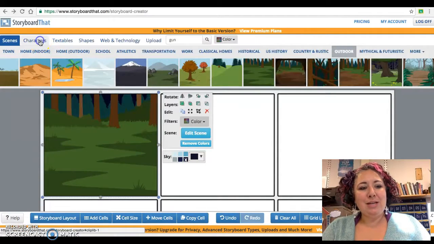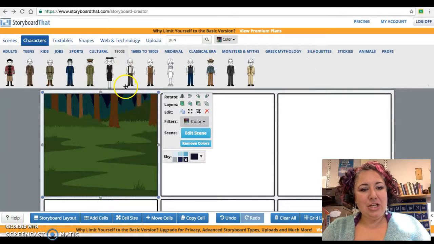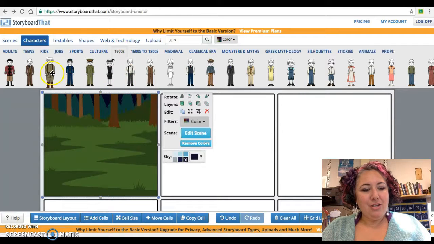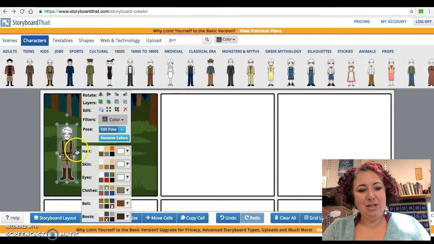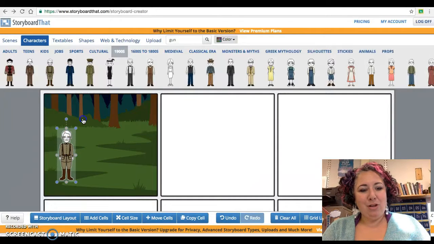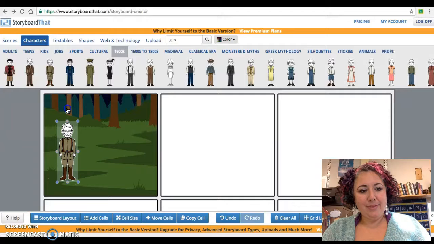Next, I'm going to select my characters. So I'm going to scroll through and pick the ones I'd like. I'm going to check out the 1900s. This character here is who I'll pick for Ulrich. He reminds me of what I imagine him to look like. I can make him larger by dragging this. I can also rotate him by doing this.